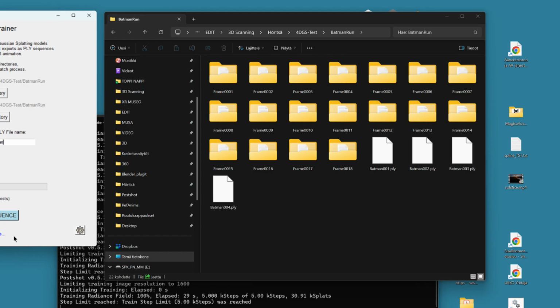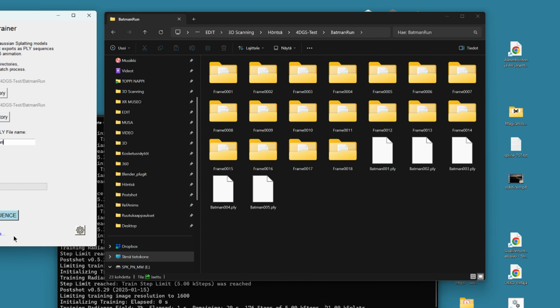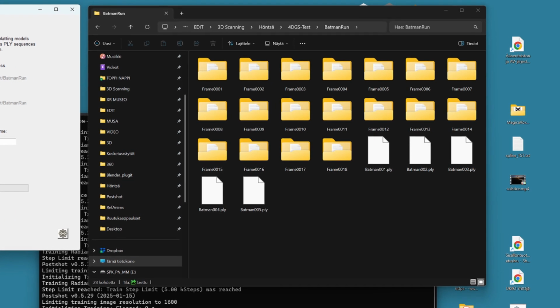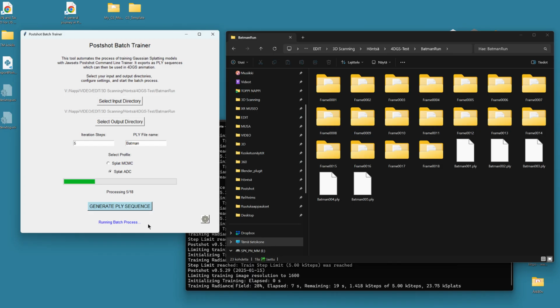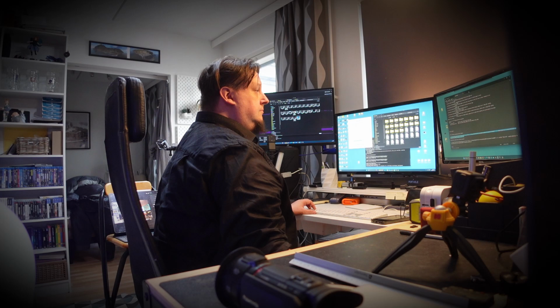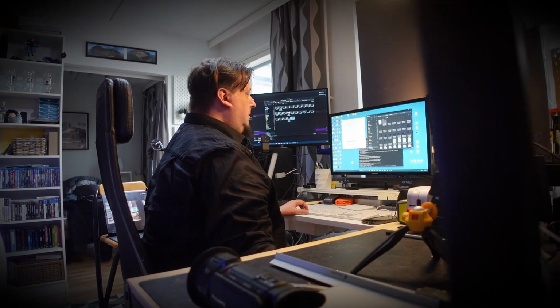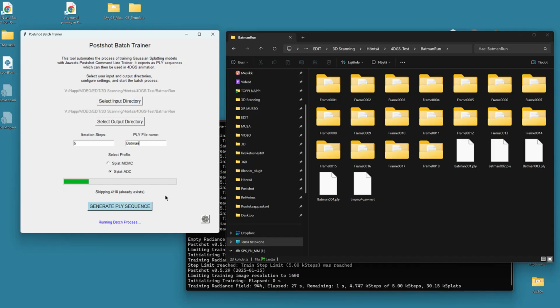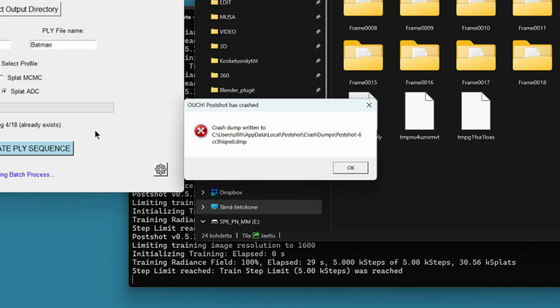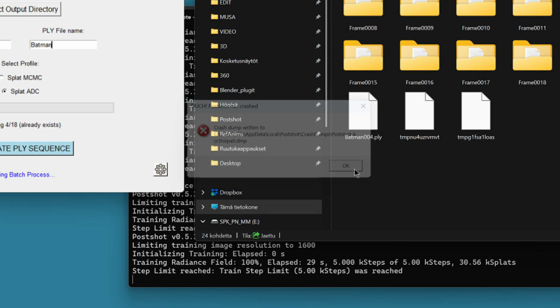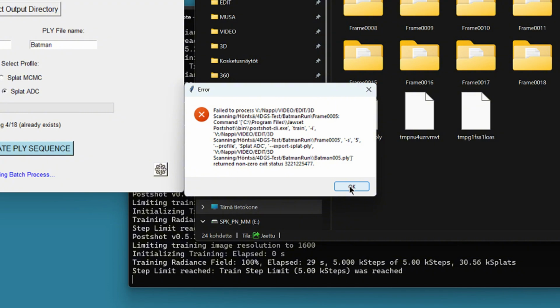And when the training is ready, it saves the PLY files in the output directory with the sequence number in their names. This batch renderer application is designed to speed up the 4DGS calculation, and it saves you a lot of manual work. But I also have to mention a problem I have encountered when using Postshot from the command line. Occasionally, Postshot may crash and give an error during the process.